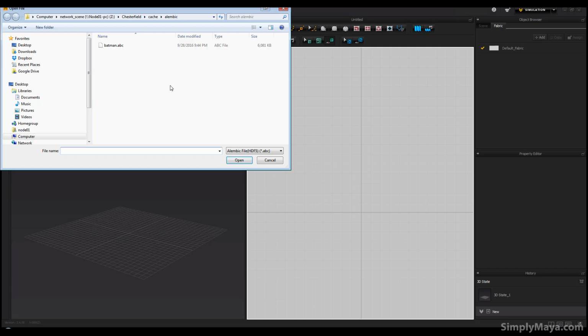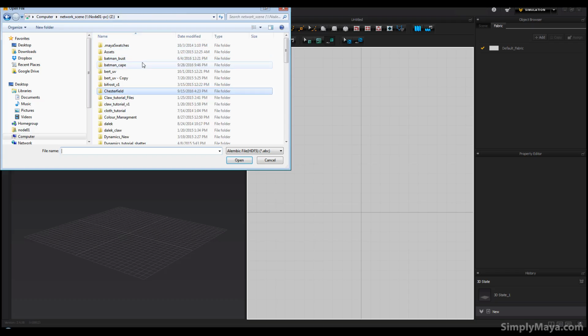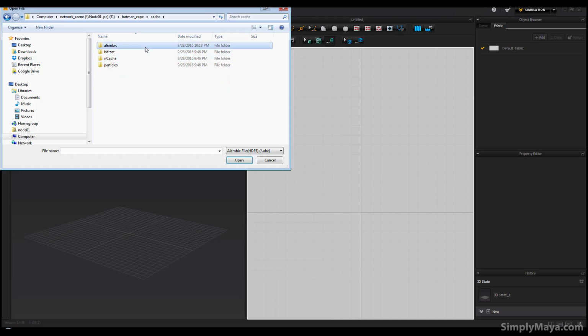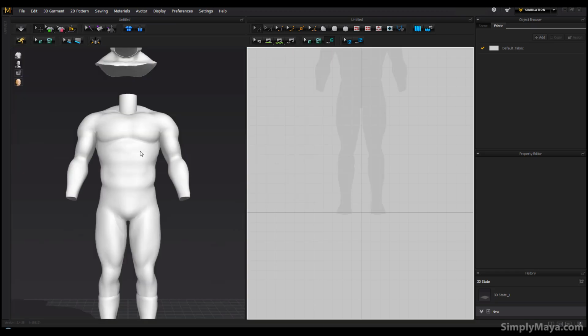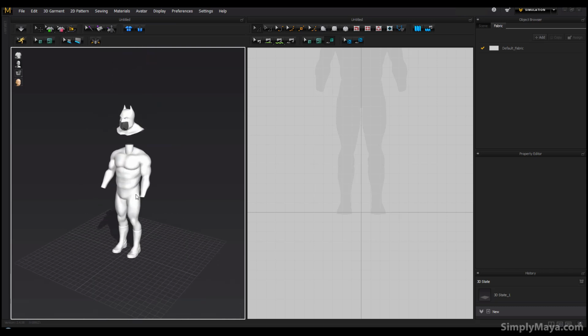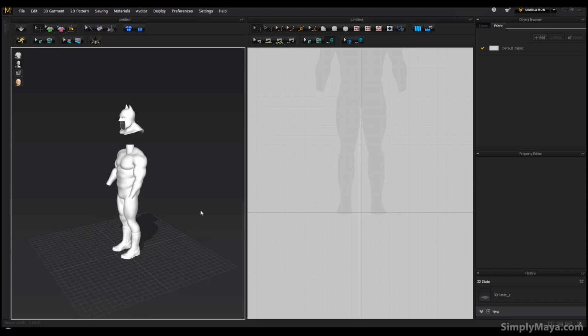Okay, and then just navigate to wherever you saved that out. So for me, that's my Z folder, and this would be Batman Cape. There we go. And Cache, Alembic, Batman Proxy Mesh. There it is. Now, if you remember, we were in Maya in centimeters, but we wanted it read into Marvelous in meters. So I'm going to select meters. There we go. Okay, and there is our mesh inside Marvelous Designer, ready for us to start adding the cloak to.